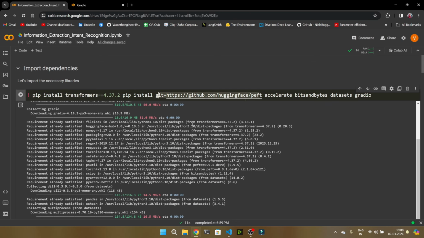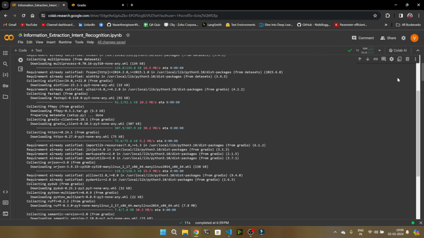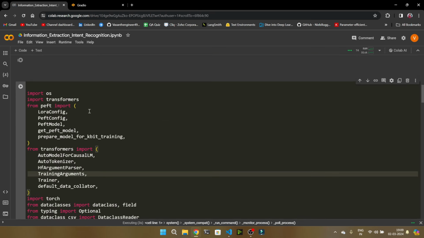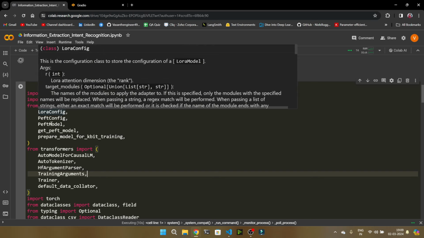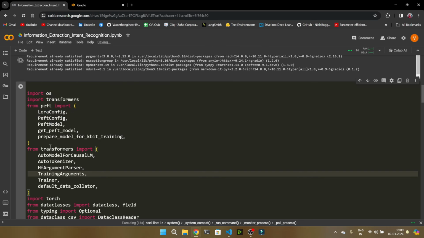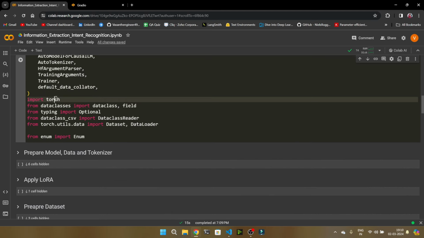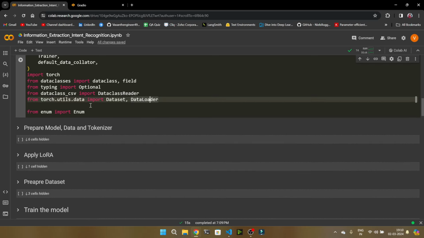Based on this code itself, if you train, you will get an error known as an in-place error with a leaf variable. I'll show you how you can handle it in Google Colab itself, because it requires a modification in the library. Let's run that. Next, we are doing some imports, where we import transformers, and then we import LoraConfig, PeftModel, get_peft_model, and prepare_model_for_kbit_training. From transformers, we are importing AutoModelForCausalLM, AutoTokenizer, TrainingArguments, Trainer, and DefaultDataCollator. These are all the imports there. And here we are importing torch. We also have dataclass, field, and some other imports. Here we have DataLoader and all, so let's import that also.